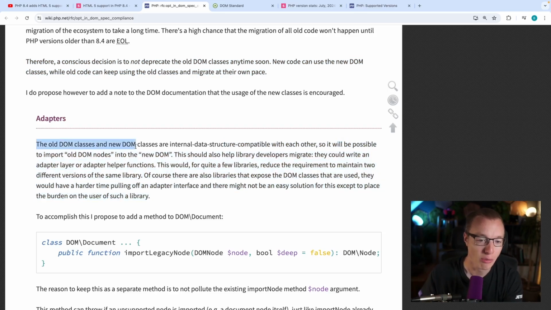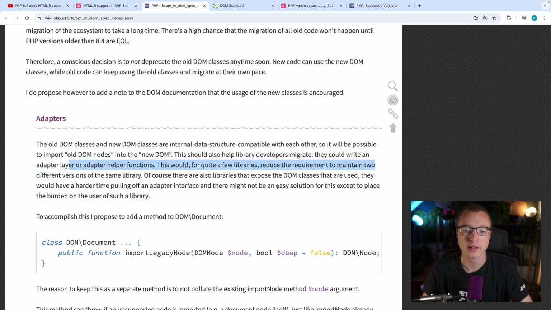Now, the old DOM classes and new DOM classes are internal data structure compatible with each other. So it will be possible to import the old DOM nodes into the new DOM. Yeah, it's only the method signatures that change. This should also help library developers to migrate. They could write an adapter layer or adapter helper functions. This would, for example, reduce the requirement for quite a few libraries to maintain two different versions of the same one.